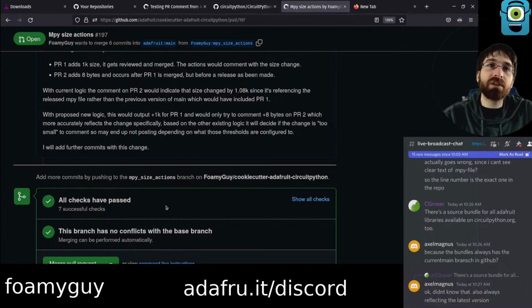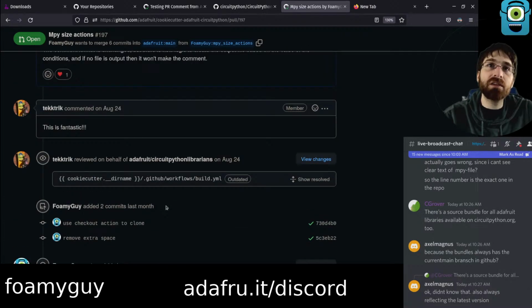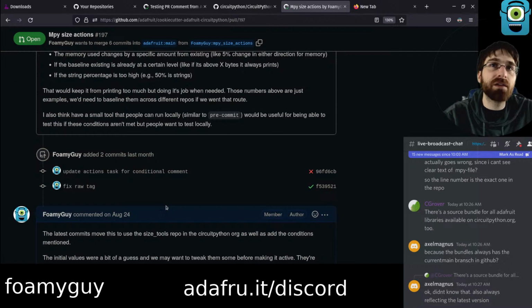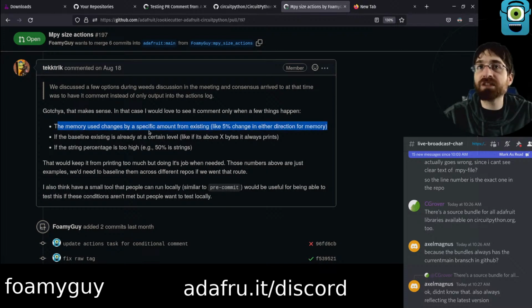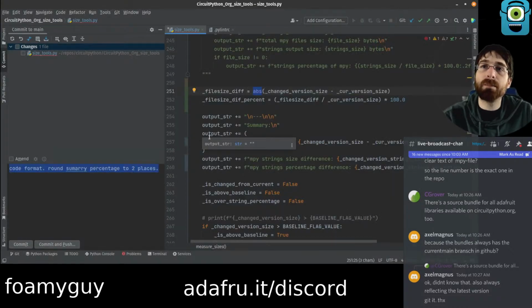Maybe the absolute value was intentional. It's kind of coming back to me now. Maybe the idea was to do it in either direction. Yeah, in either direction. Although it says memory change, in this case we're doing the MPY file, which is kind of a proxy for the memory. But yeah, it does say either direction.